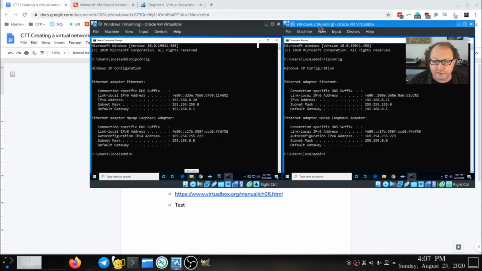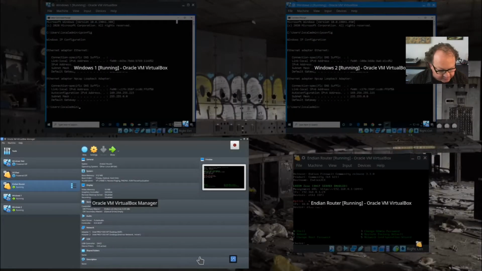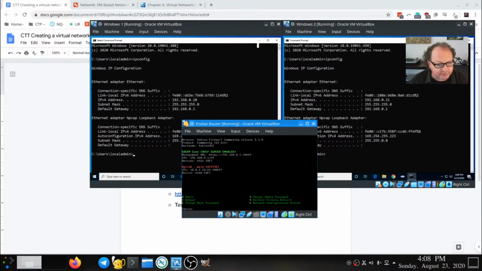Here's Windows 2. It's just a clone of this virtual machine, and it has its own IP address on the same network, 192.168.0.21. And then the router, we're using the Endian router, and this is a community edition, freely downloadable, and it's really nice for experimenting.